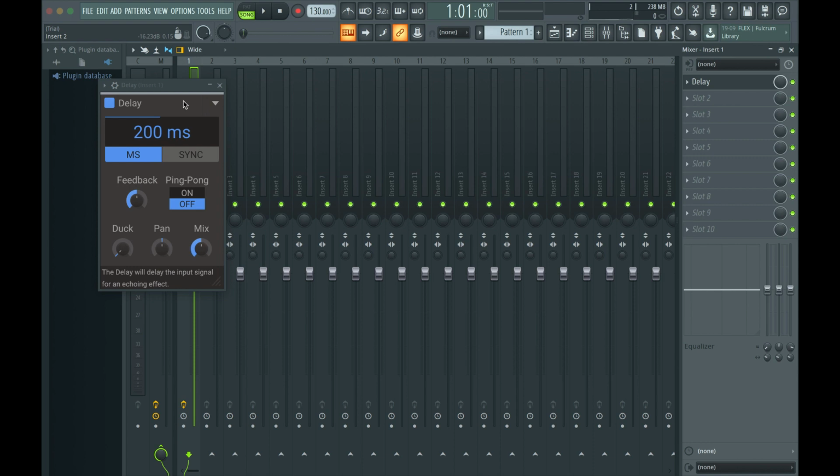First, the delay time, which sets the time between the original sound and the repetitions. You can set a value in milliseconds or use sync to synchronize it to your project's tempo. In that case, you can select a specific note length. The feedback knob sets the amount of repetitions. A higher value will cause the delay to sound longer.